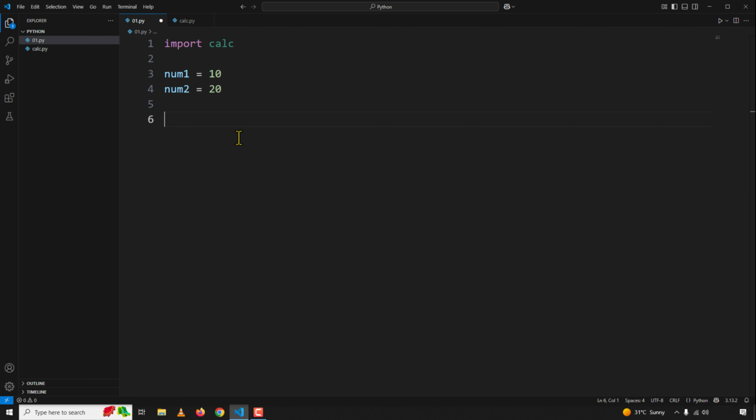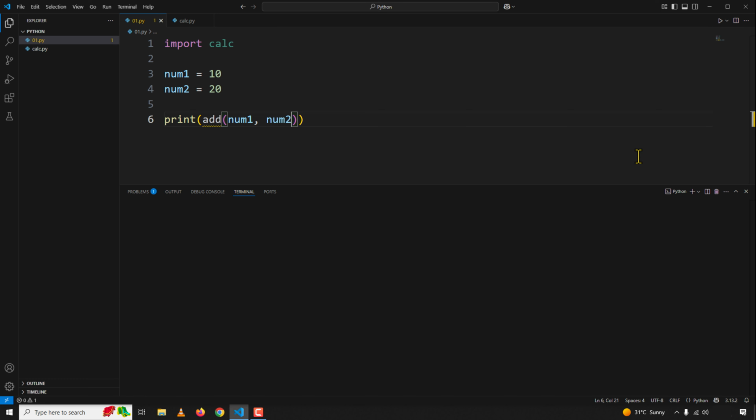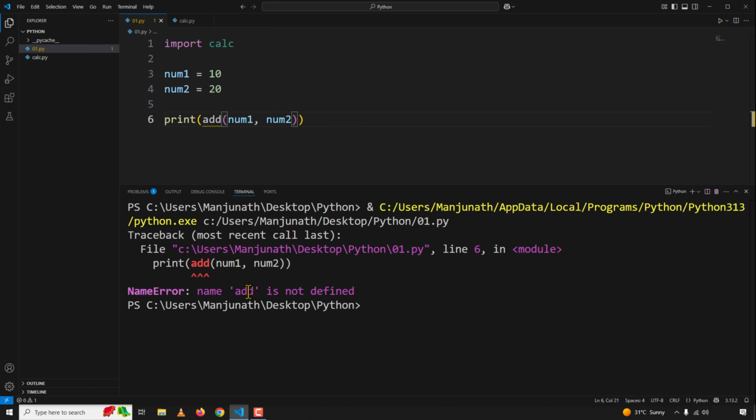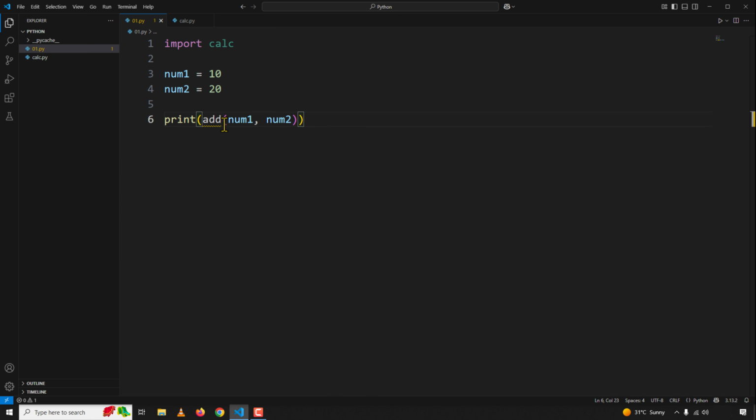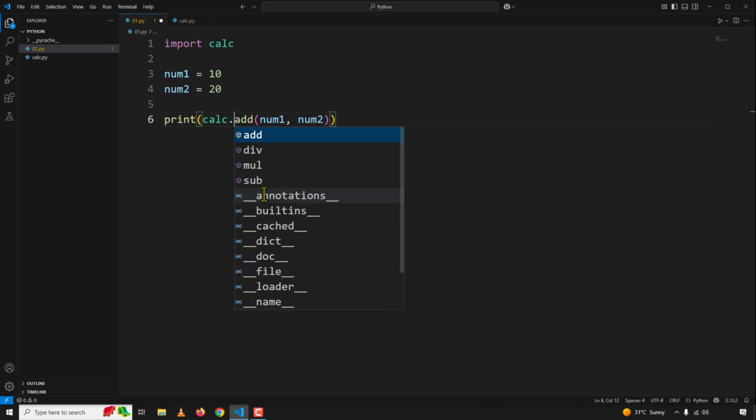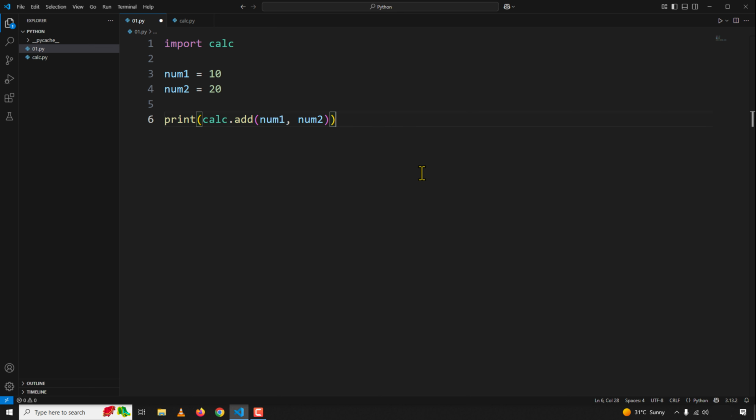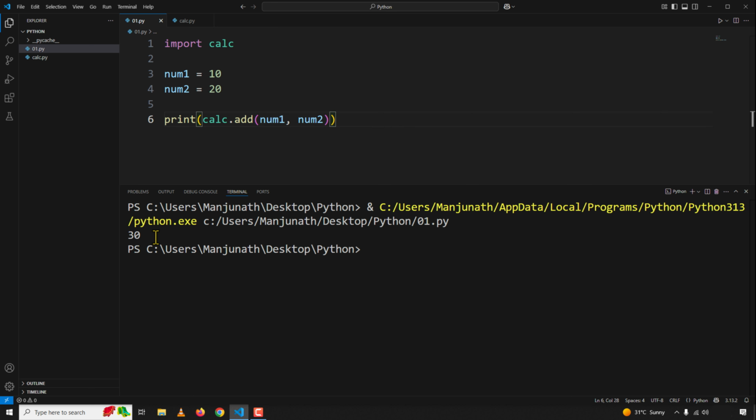Okay, now I want to perform some calculations using the functions in our calc module. Okay, so here I will say print and then I will call the add function and then pass num1 and num2. Okay, but then if I run this, I will get an error saying that add is not defined. This is because we are accessing this function of this module, right? And so we need to have the name of the module and then have dot. Okay, so now when I run this, I get 30 as the output.